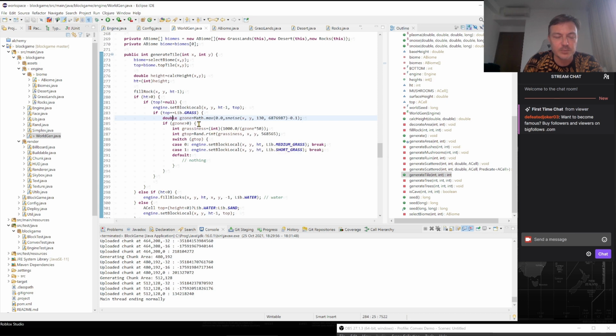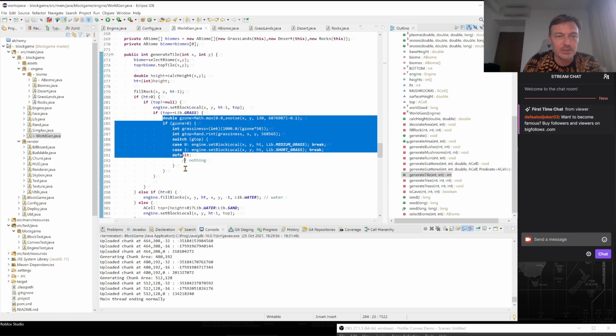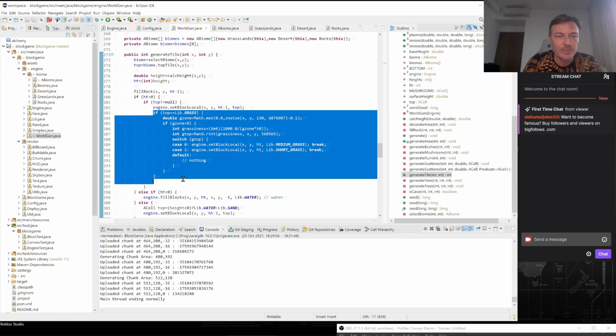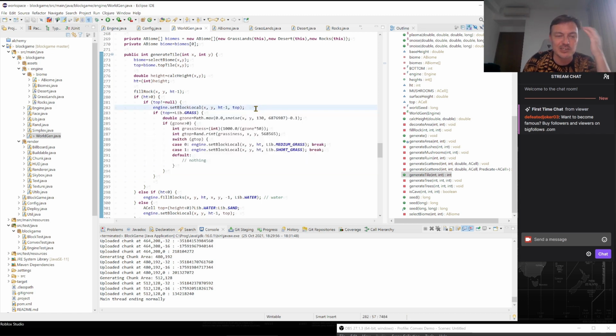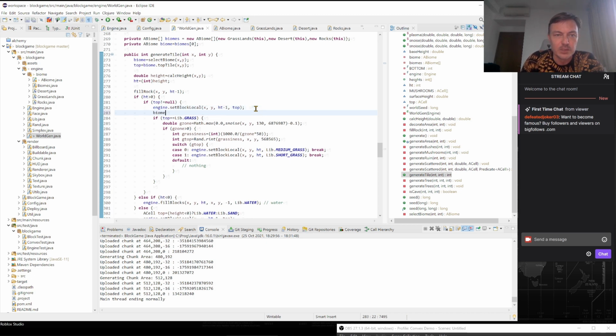Now grassiness is obviously specific to the grassland biome, and the noise here is probably going to be grassland specific. So I think this entire piece here is going to be a new function, which is like a biome-specific decoration. So let's do this: biome.addTileDecoration. And in this case, we actually have a z coordinate because it's taking into account the height. So x, y, and the height, ht.